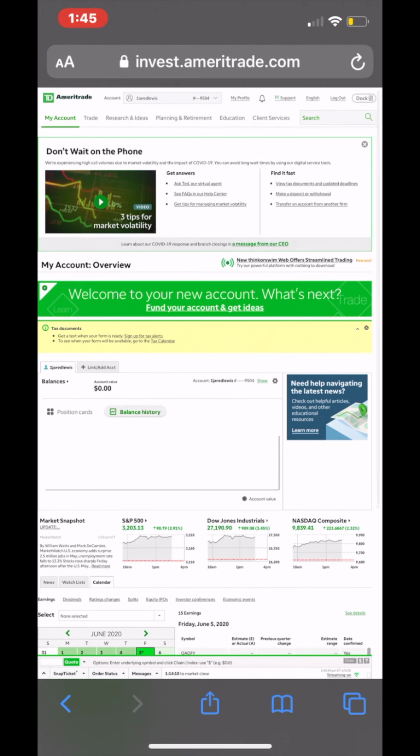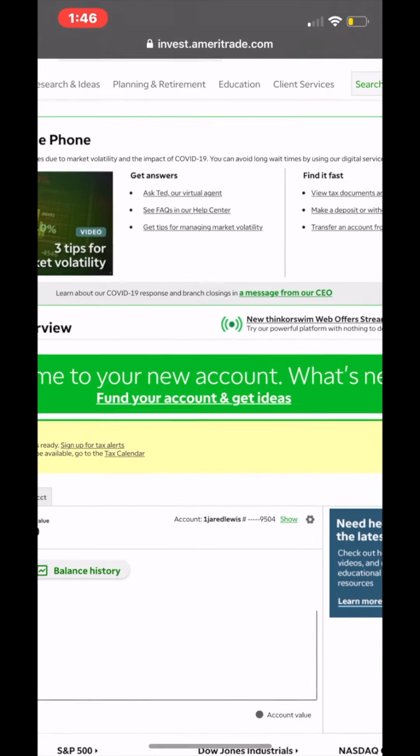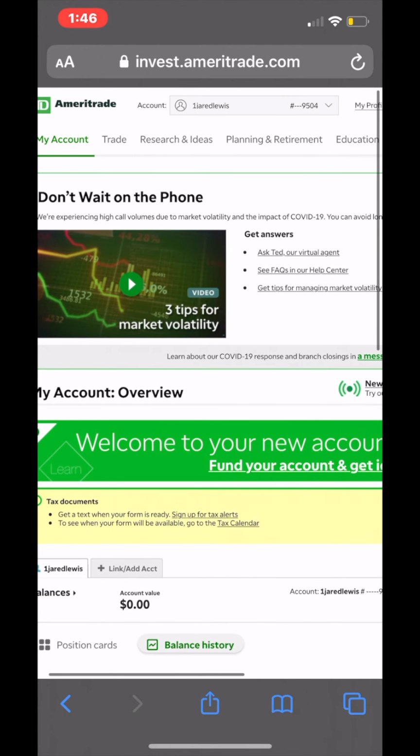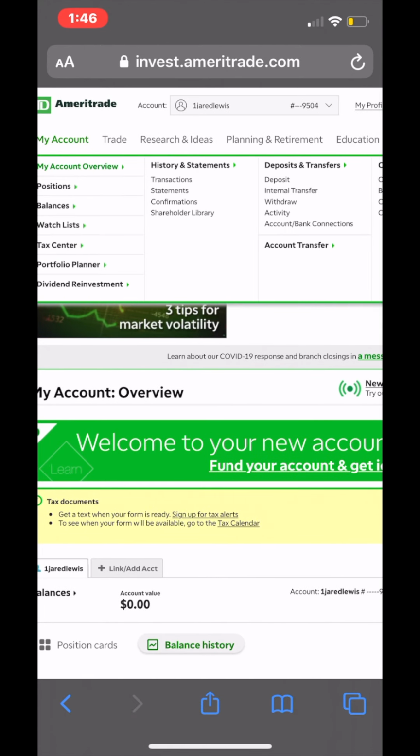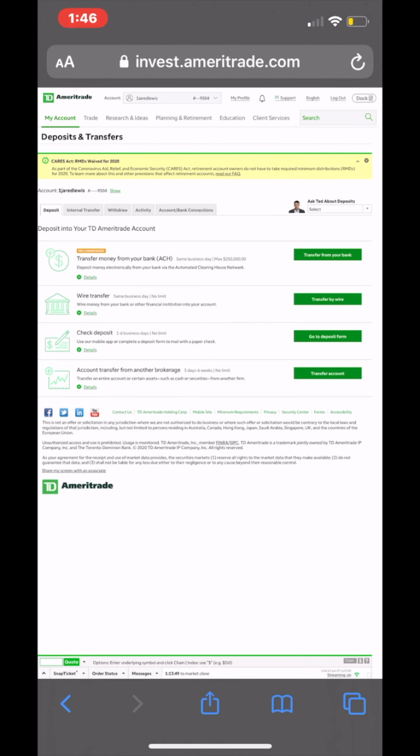So you'll just go to My Account in the left top. It's already highlighted, My Account there. Then we're going to scroll up a little bit, and you see Deposits and Transfer. So let's go to My Account, Deposits and Transfer here, and then you click on that.